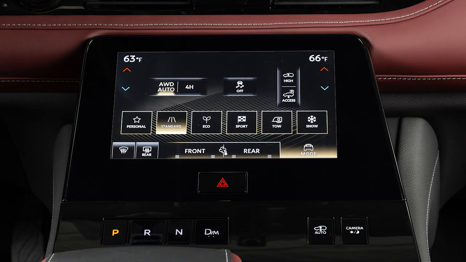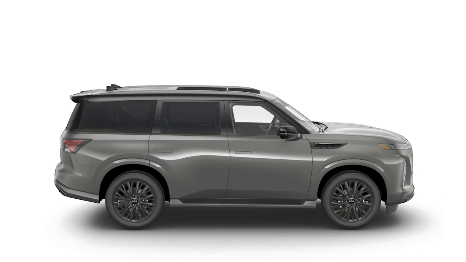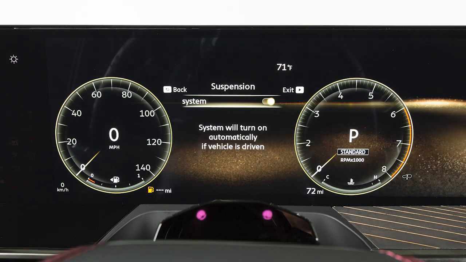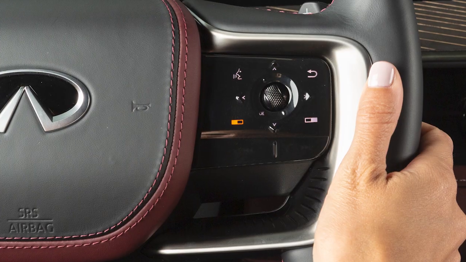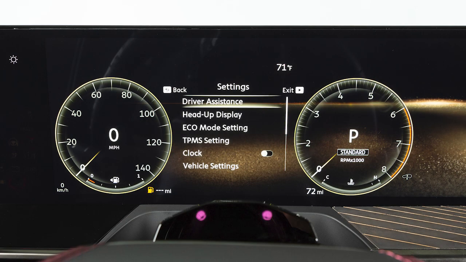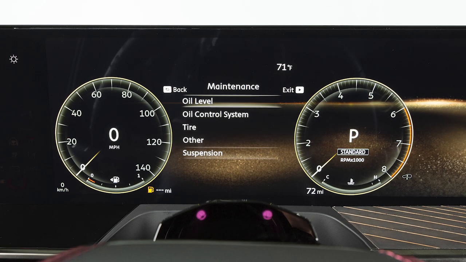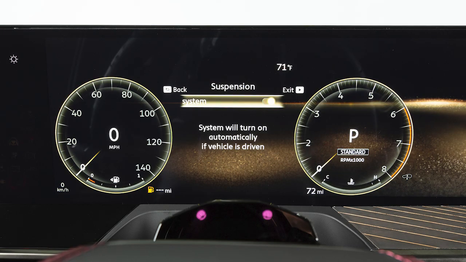If no switch or key is selected, the vehicle height is maintained at the normal position by the self-leveling function, regardless of the number of passengers and loadings in the cargo area. The self-leveling function can be turned off in the vehicle information display. Use these controls to select settings, maintenance, suspension, then system to toggle the feature on or off.